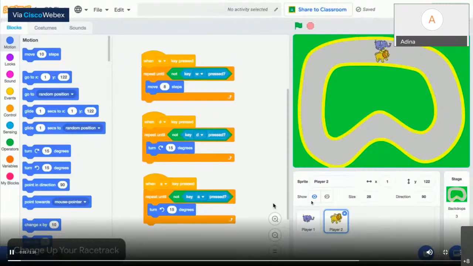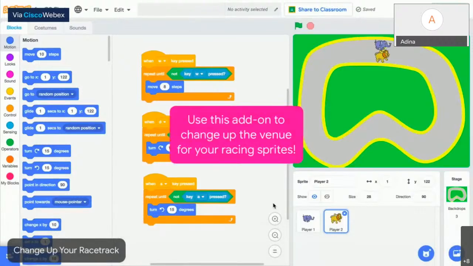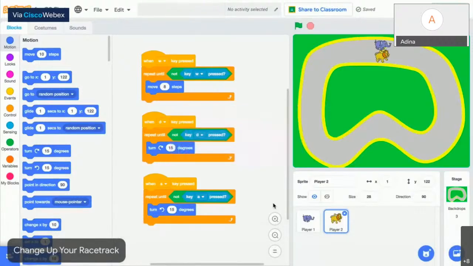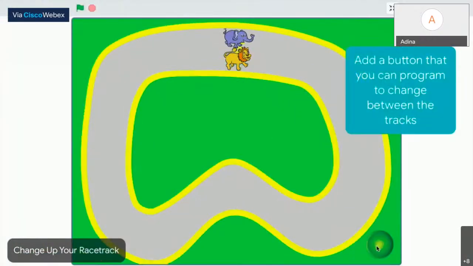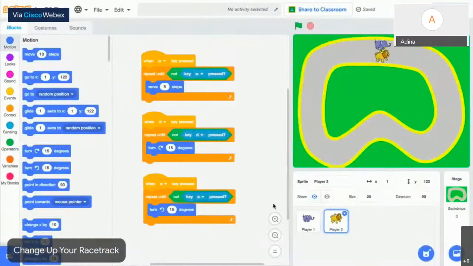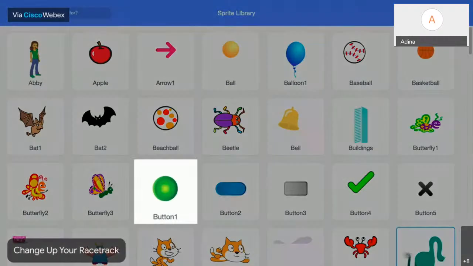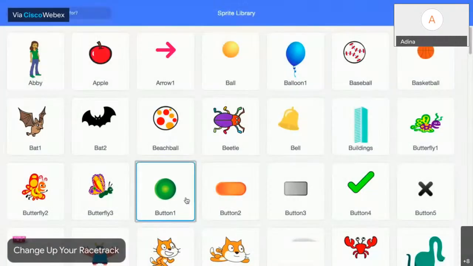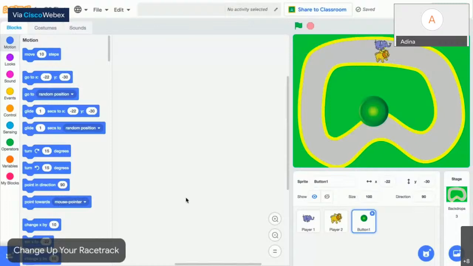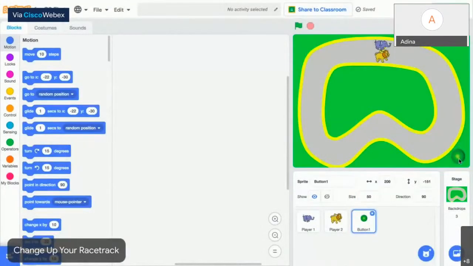Racing around the same old track all day could get pretty boring. Use this add-on to change up the venue for your racing sprites. In this video, you'll learn how to add a button that you can program to change between the 3 racetrack backdrops available in the starter project. Watch how it's done first, then try it on your own. To start, choose a sprite to be the button for this project. For example, button 1, like you see here. You can choose any sprite you want for your project. This button is pretty large, so make it smaller, and drag it into the corner of the project.